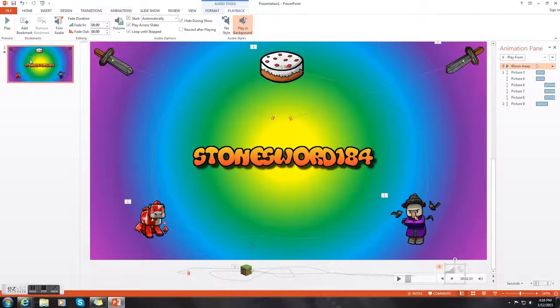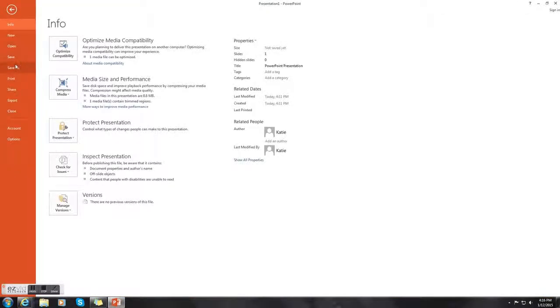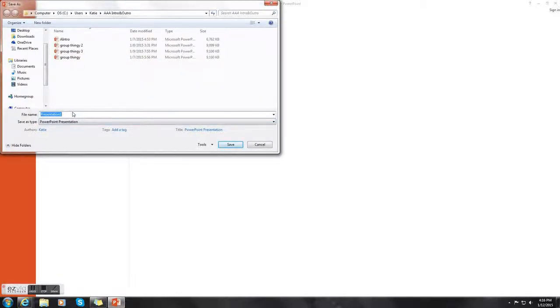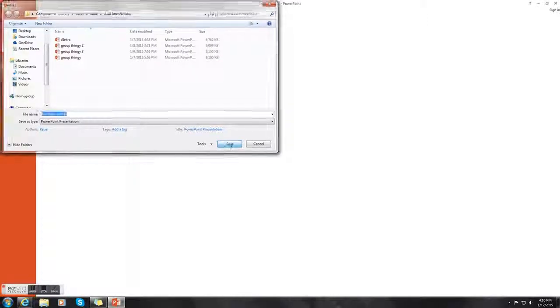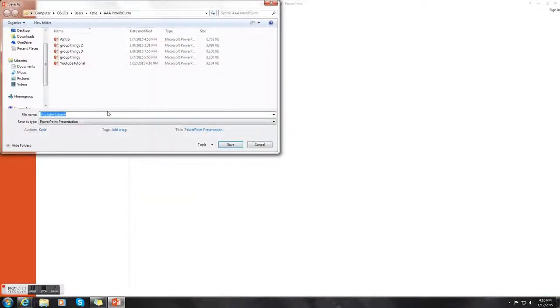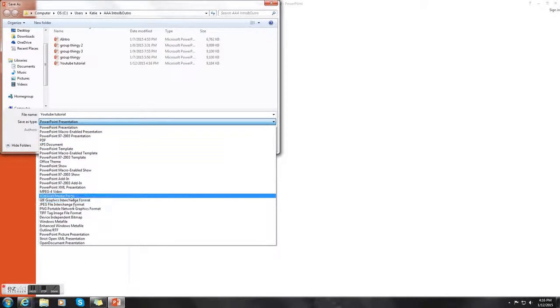So now what you want to do, well, you can always hit play, just to hear your audio and see how you cropped it. Once you're done, go to save as. You want to save it as a PowerPoint first. Go to there, YouTube tutorial. Save. It'll save pretty easily. Then you want to go to File, Save As again.